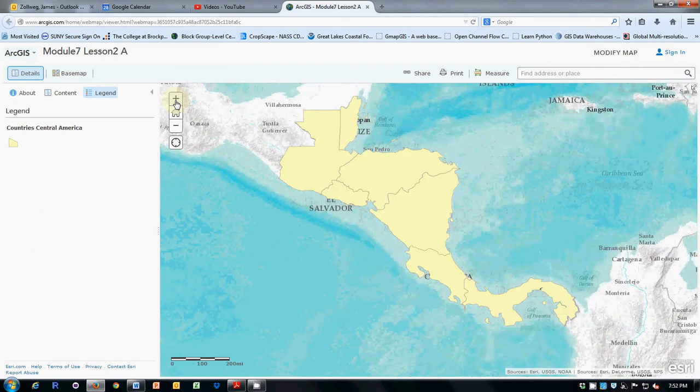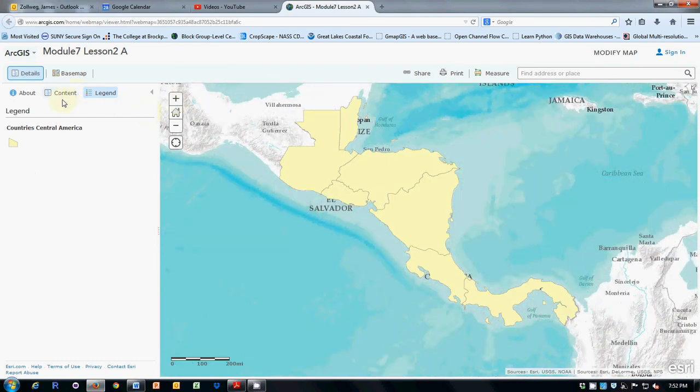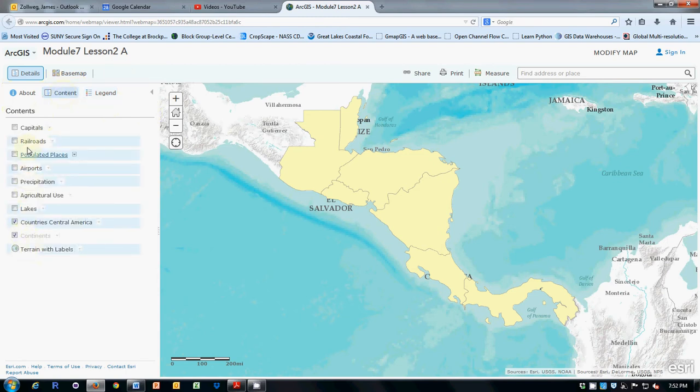Another item that's of use is to click on the button called Content, which then shows all of the different map layers or themes that are available in this map. Most of them are not turned on. What's turned on right now is countries of Central America.